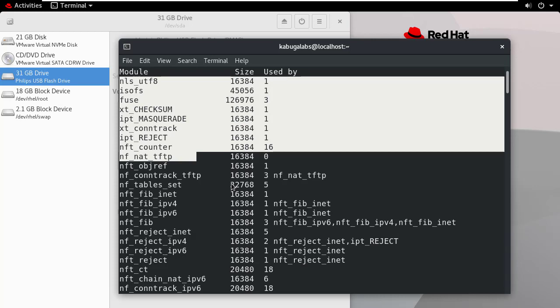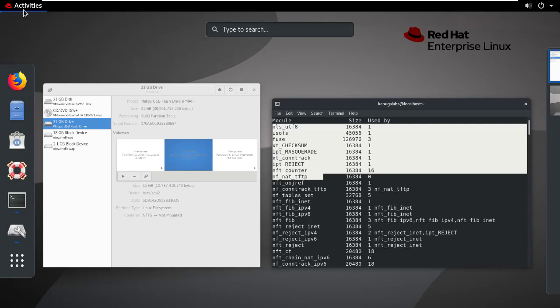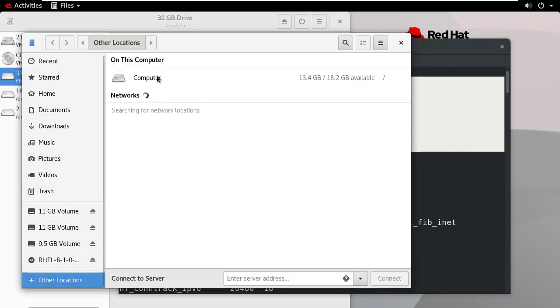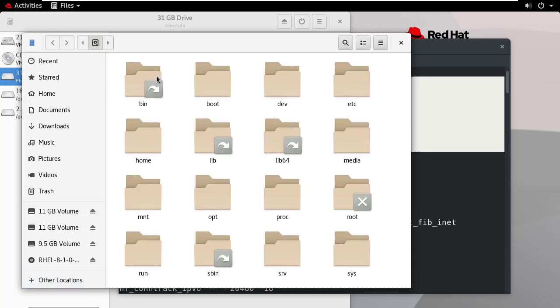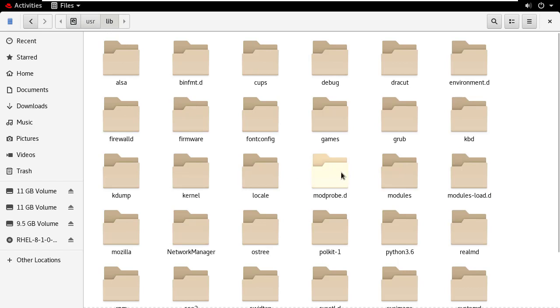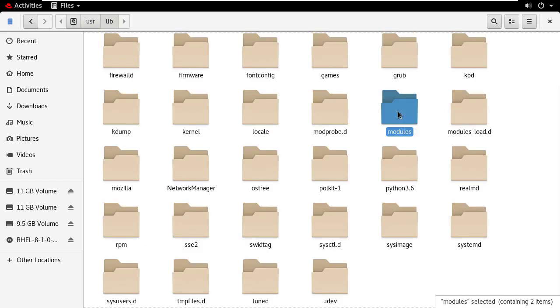we've talked about modules, and you may be left wondering, where are these modules loaded from? Well, they are physical files stored in the system. To see them, just go to Activities under Mozilla, click on Files. At the bottom here, go to Other Locations, select Computer, and into usr, lib, and here we see modules.